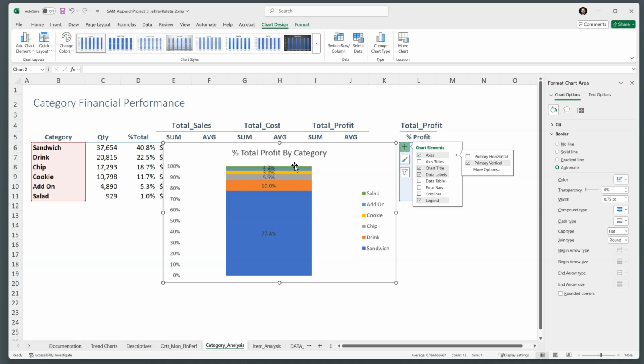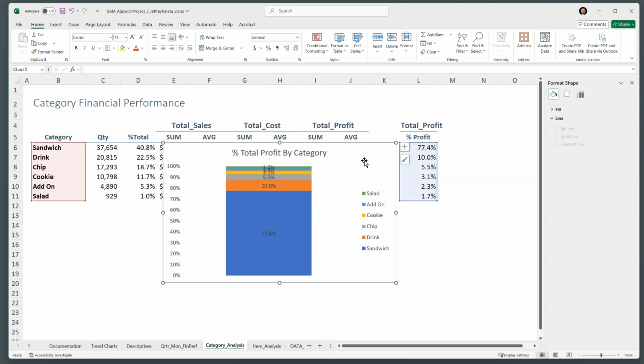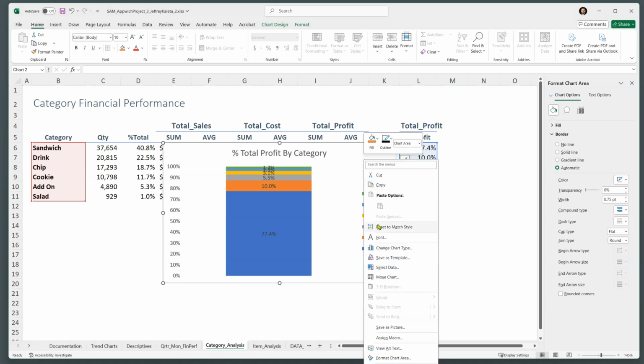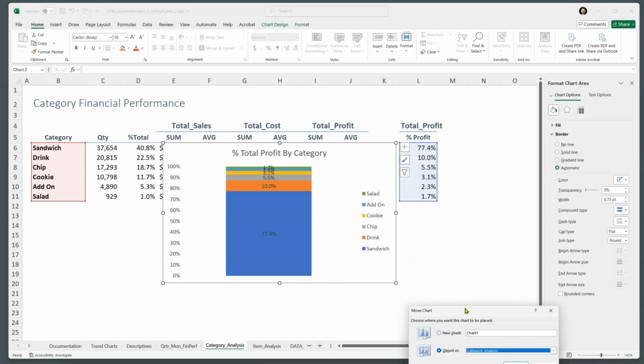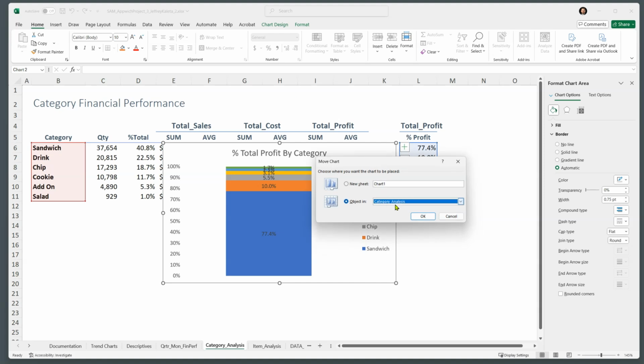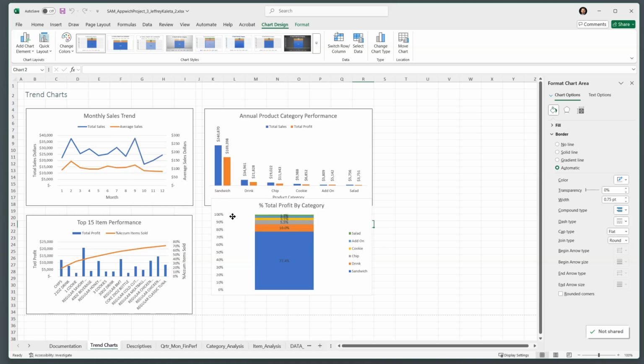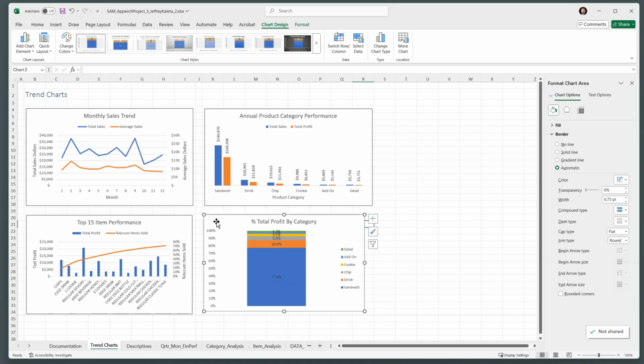Now, the next step is a little bit of modifying, and we need this to be in the proper size and in the proper space for our dashboard. So I'm going to go ahead and move it to our trend charts. And it needs to be down here in this little squashy area, starting with K20, it looks like.